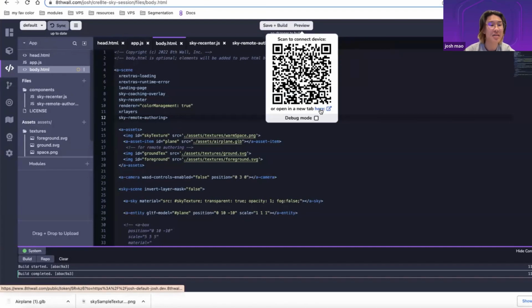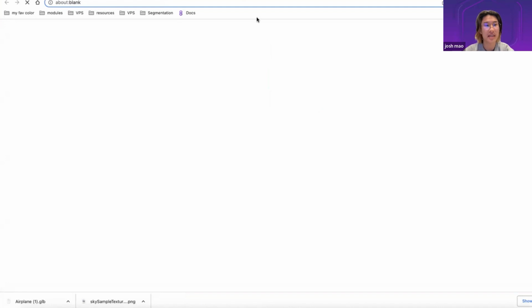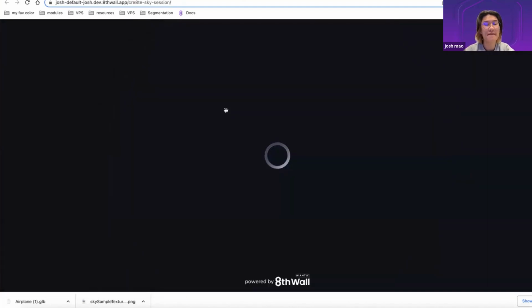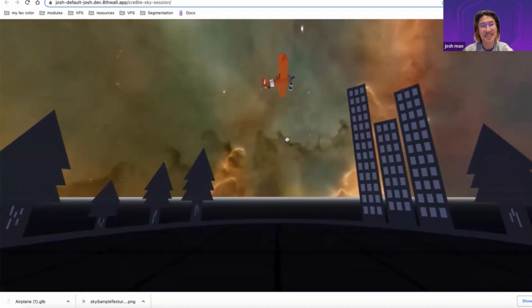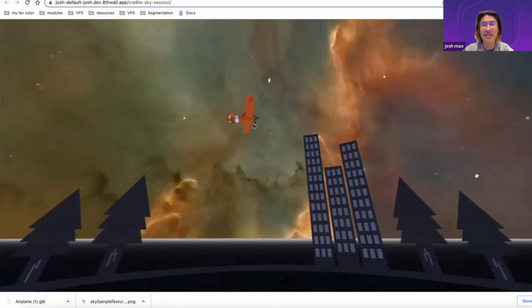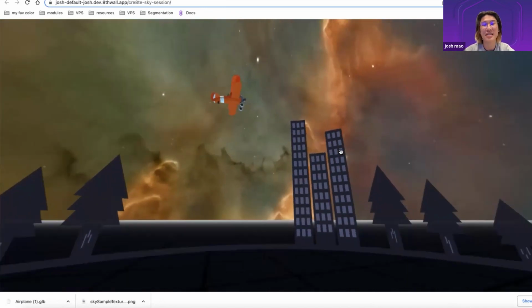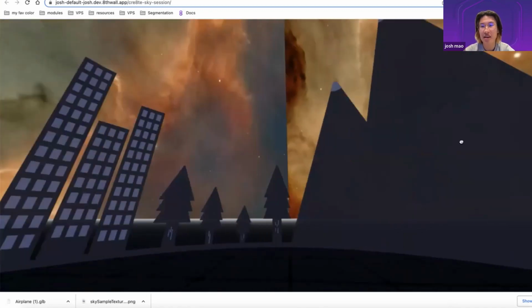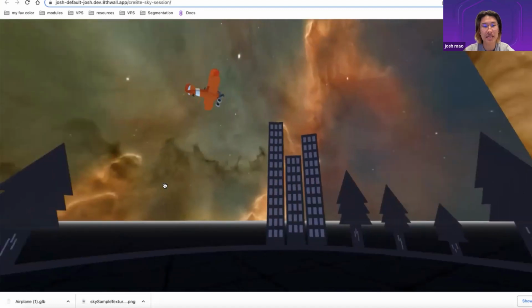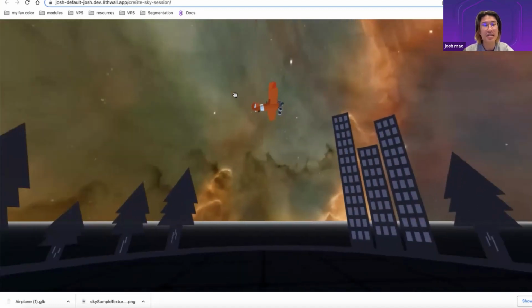And this only works on desktop. So instead of scanning this, you can open a new tab using the link here. And voila, fantastic. Okay, so we've made some fake foreground here to simulate the sky in this virtual environment. We've tried to get varying degrees of height with these buildings and mountains. This is a really cool way to compose your scene.